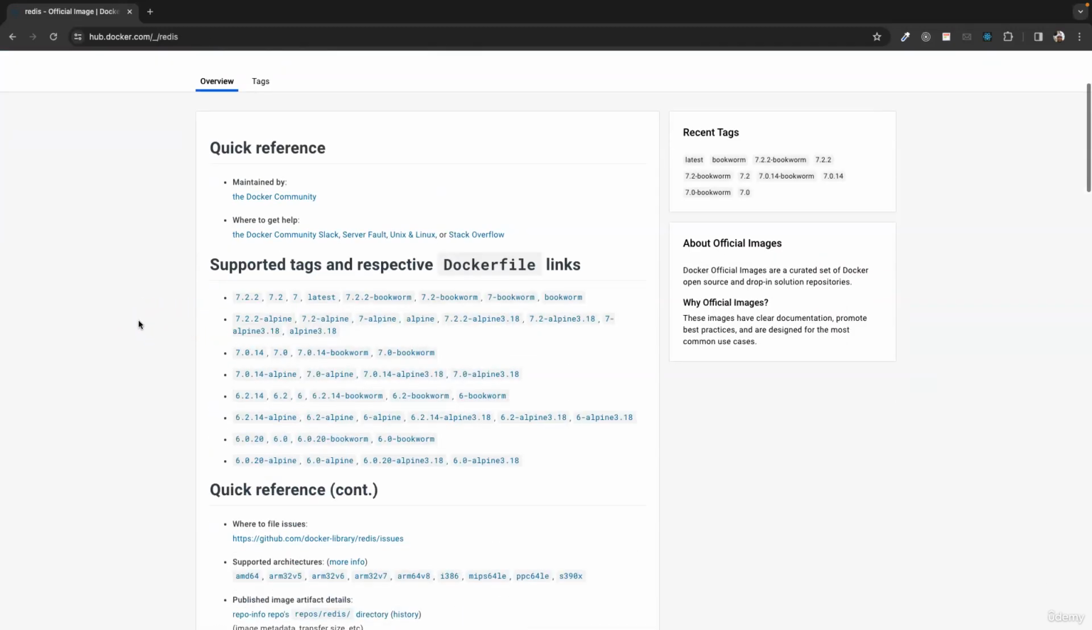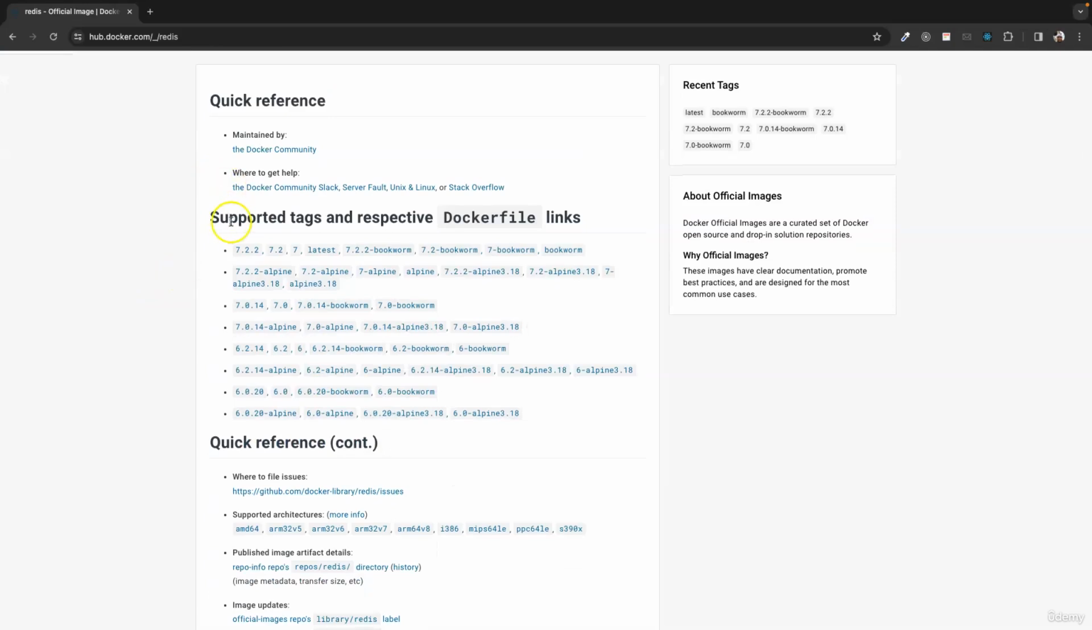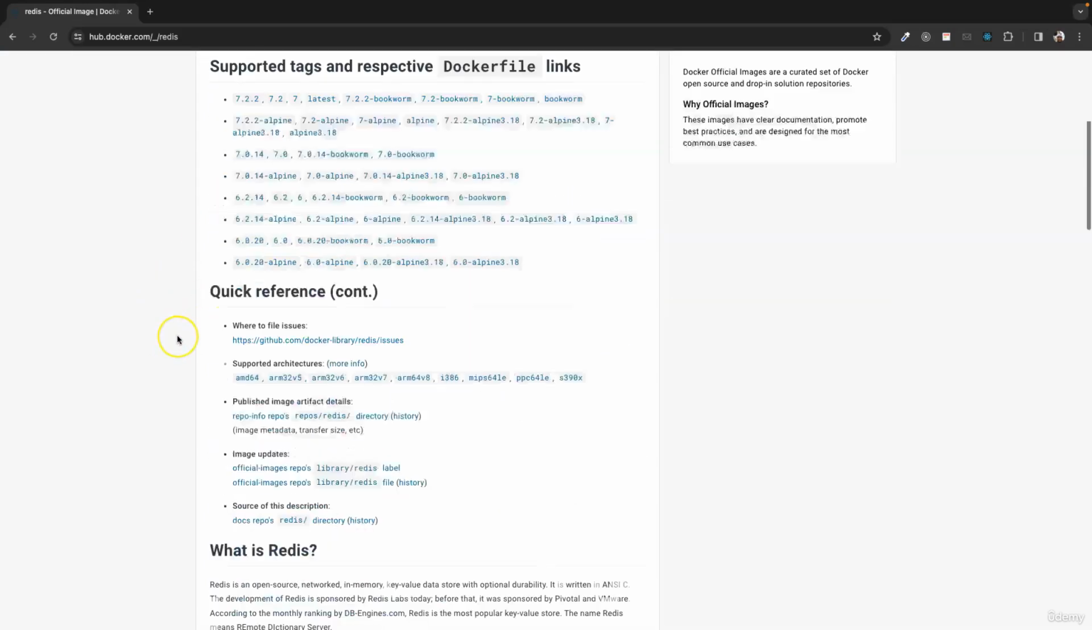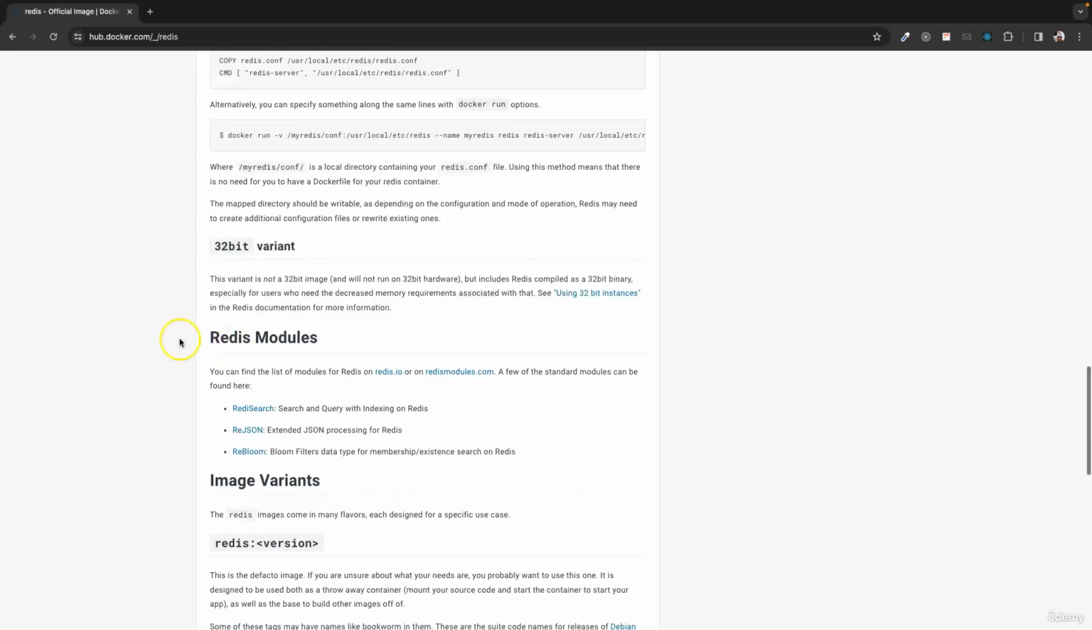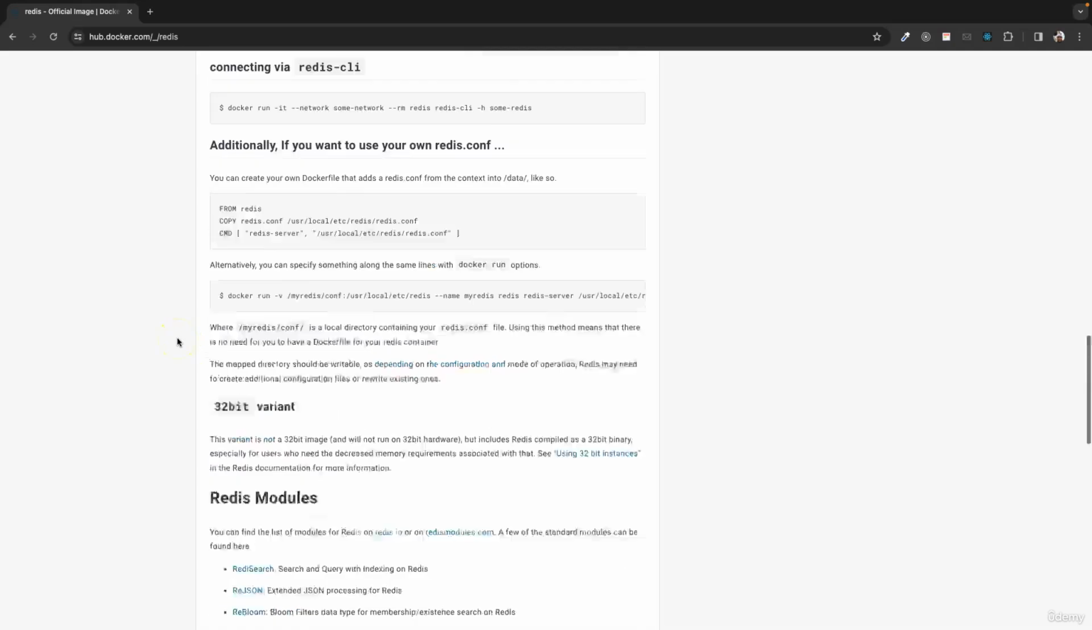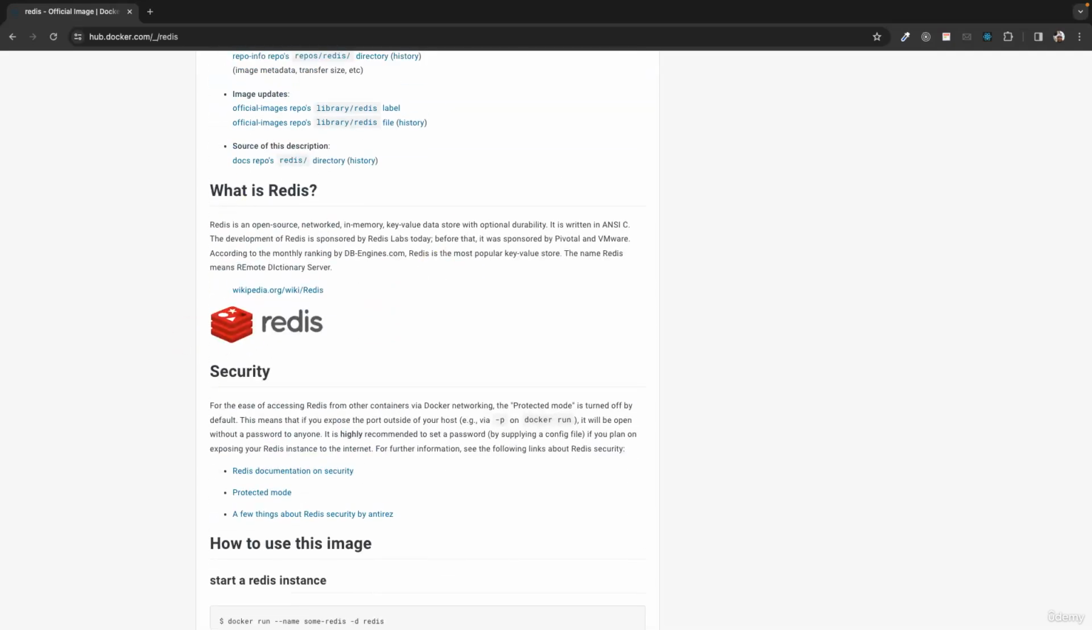Now you can just go through this. You see the different supported tags and the Dockerfile links, and you can scroll down to see how to run a container out of this image without setting up Docker Compose. You can do that, it's possible, but for us, we want to do it with Docker Compose.